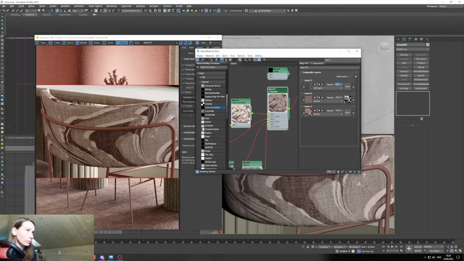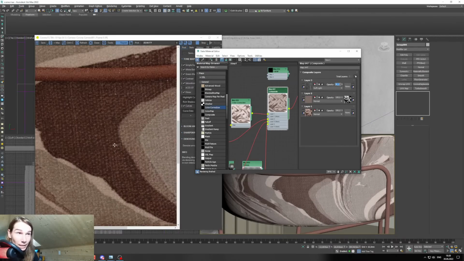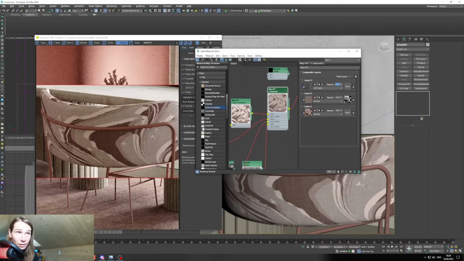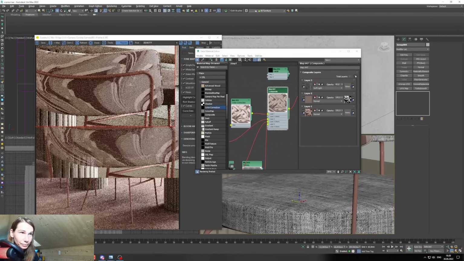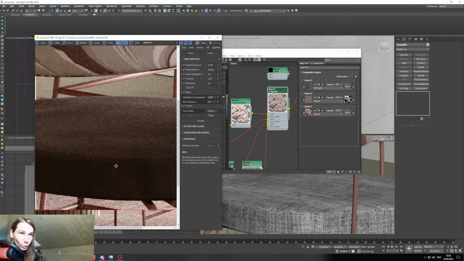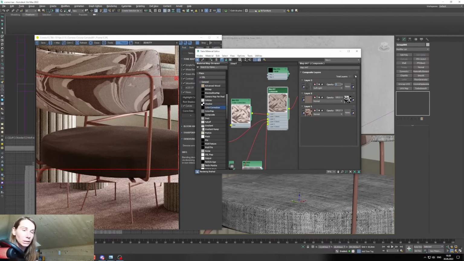So let me reduce it. We just need a native texture, not super strong. Like there is fabric, and even like that it looks pretty good. Let me check the bottom one. So it will be kind of similar, and I think it's fine. Maybe a little less, maybe.